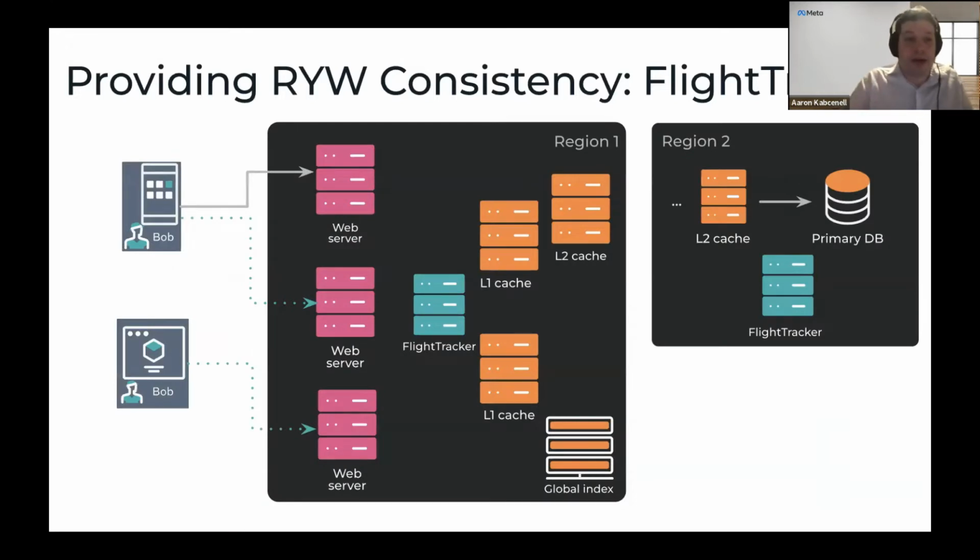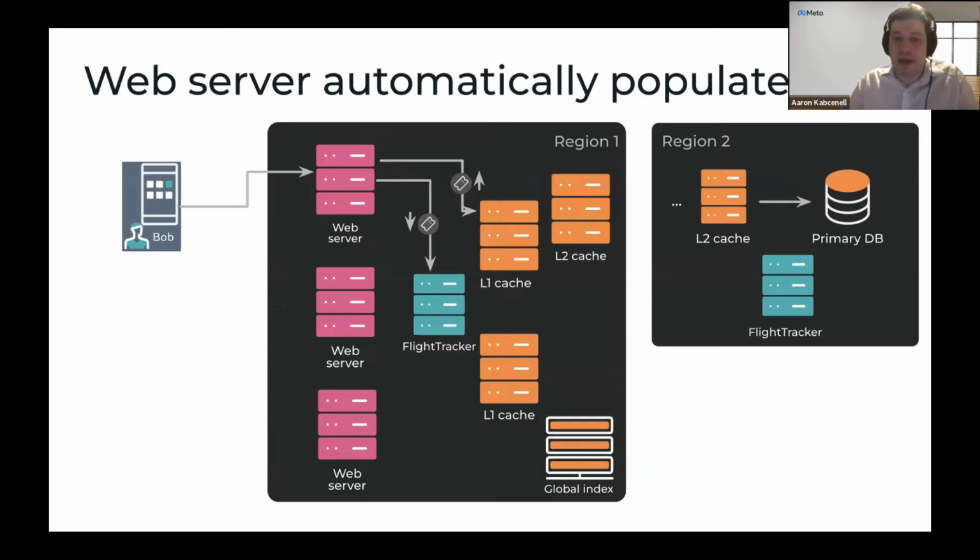So how do we do that? We add a new flight tracker module within each region. So when you do a write, basically the web server sends the write to the L1 cache, which will go through the database. And then on the return path to the web server in which it reports a success, it also returns a ticket, which contains all of the metadata from that write. The web server, invisibly to the developer, will automatically forward that ticket to the flight tracker service.